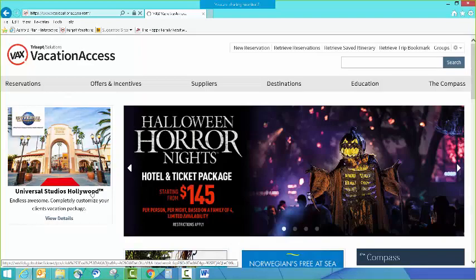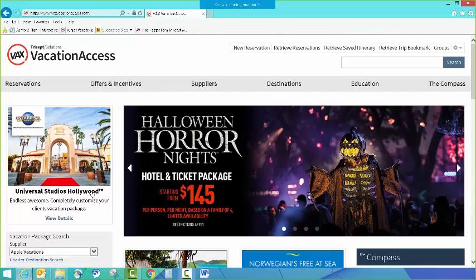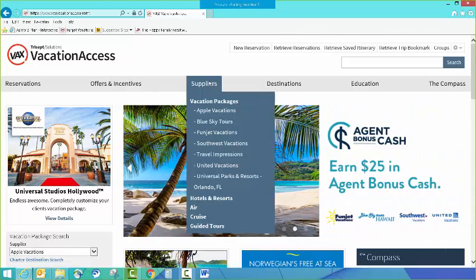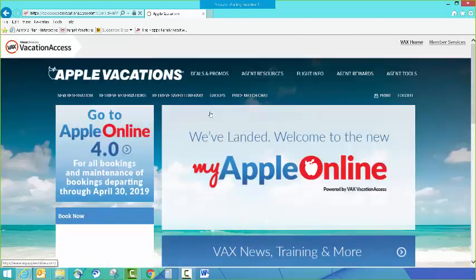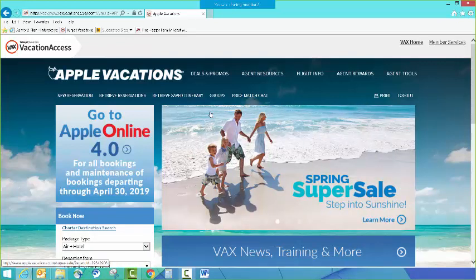We are going to take a look at some advanced booking techniques that you can do within the VAX booking system under the Apple Vacations brand. So, as always, we want to make sure we go into the supplier showcase and then head over into the Apple Vacations agent store, and we just simply click on that through the supplier drop down that you see on the VAX main page.